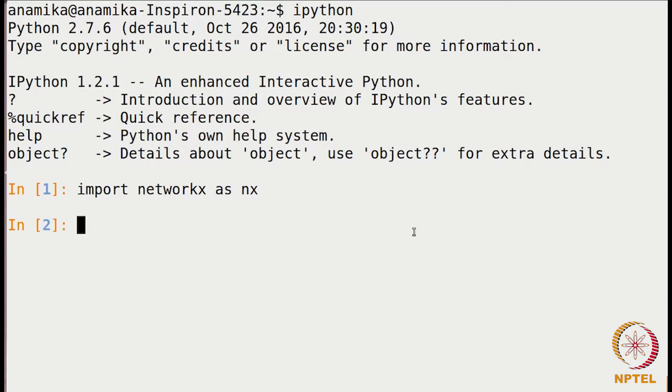Okay, so let's create a 10 cross 10 grid. So I'll take n to be 10, and then I'll use the function. I'll write nx.grid_2d_graph, and we want it to be n cross n, that is 10 cross 10 in this case. So this is the function that we will use. Let me show how it looks.